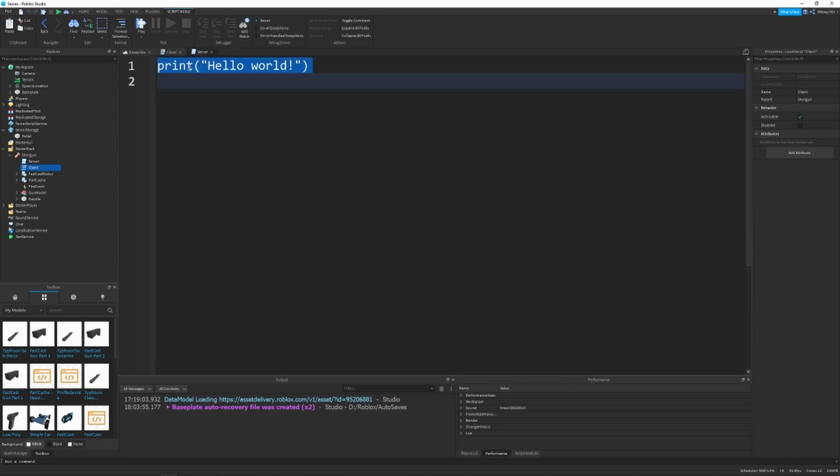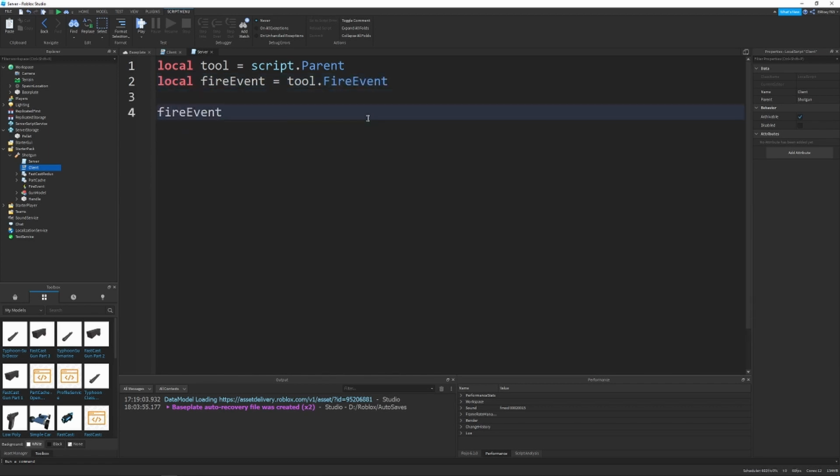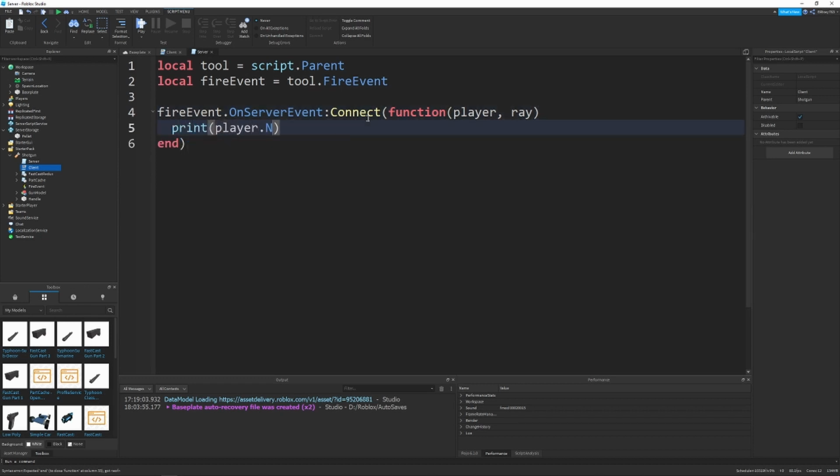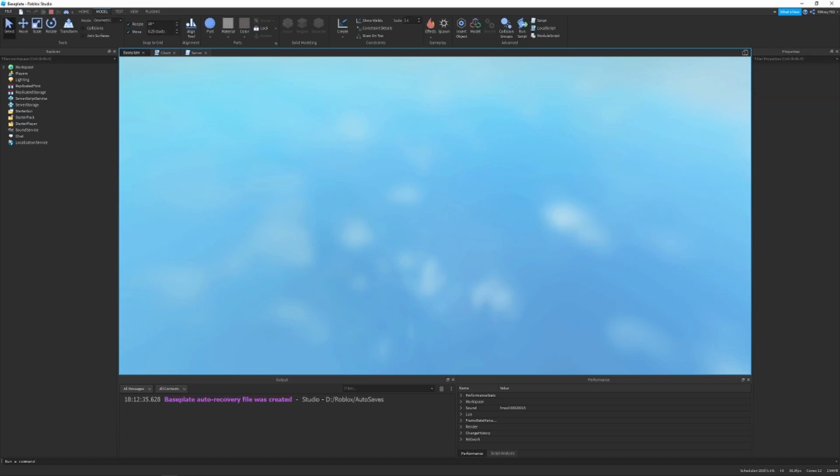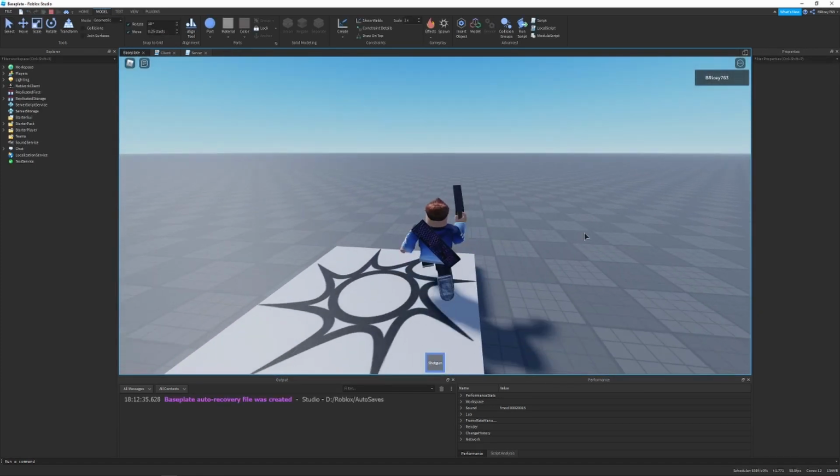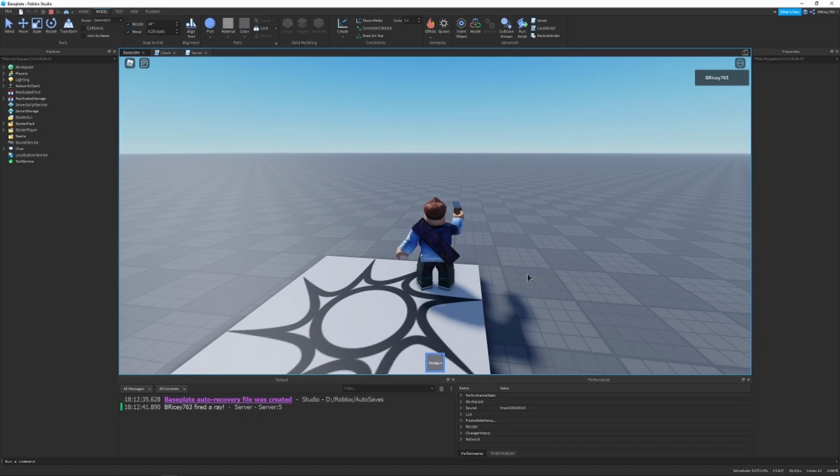And then on the server side, let's just test everything out. So we're going to say local tool equals script.parent. Just need that. And we're going to say local fire event equals tool.fire event. And then, just for testing purposes, fire event dot on server event connect a function which will have the parameters of the player and the ray. And we can just say print player.name fired a ray. There you go. So let's play this, make sure everything works properly. We have our shotgun. We click, it says BRIC fired a ray. That's perfect.